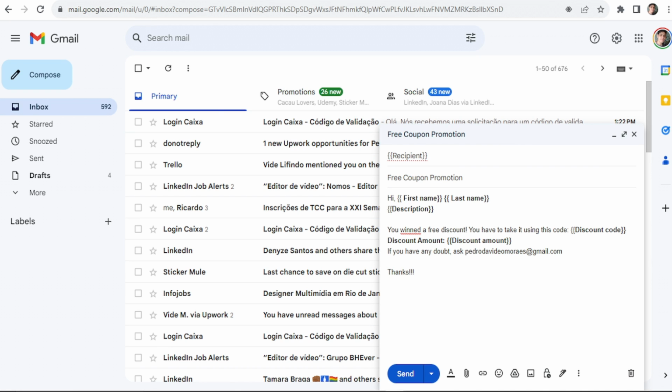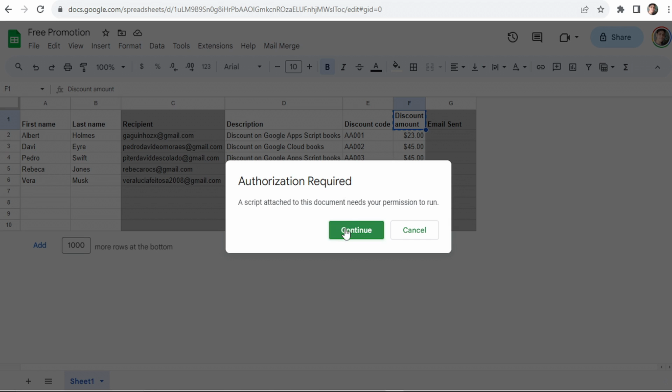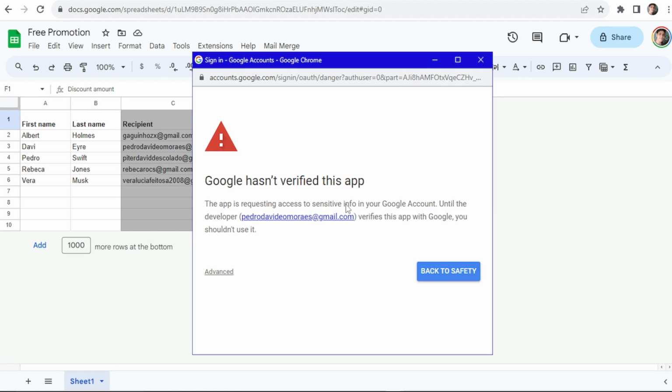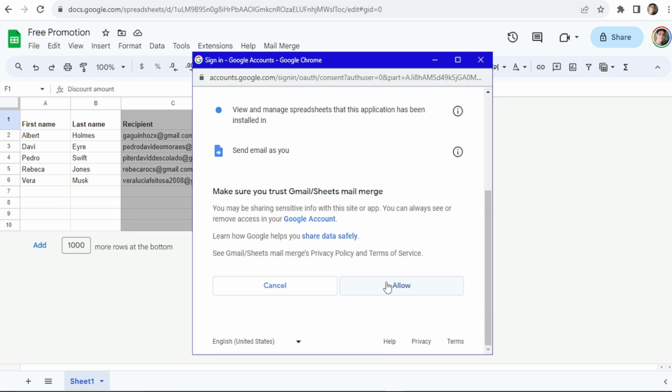Now go back to your Google Sheet, click here on Mail Merge, now click on Send Email. Now click on Continue, choose your Google account, verify this app by clicking here on Advanced, scroll down and click here on Go to Gmail/Sheets Mail Merge. Scroll down, click on Allow.